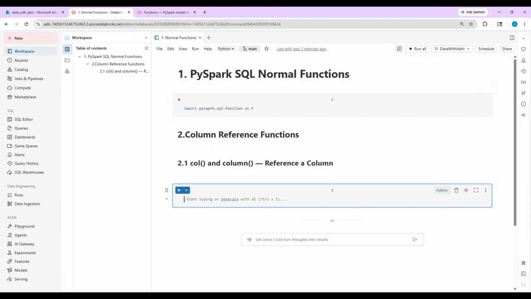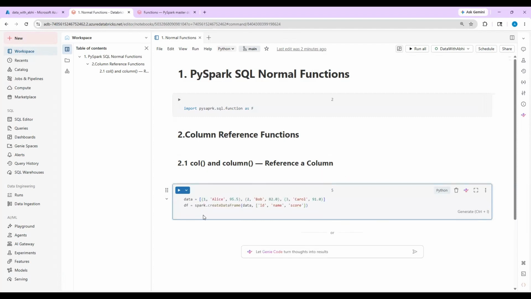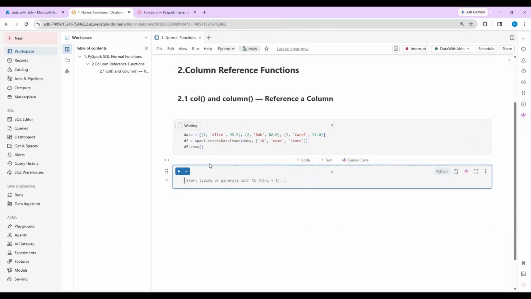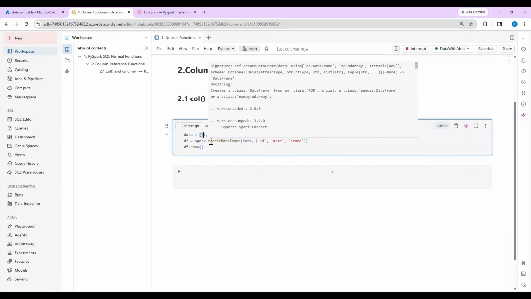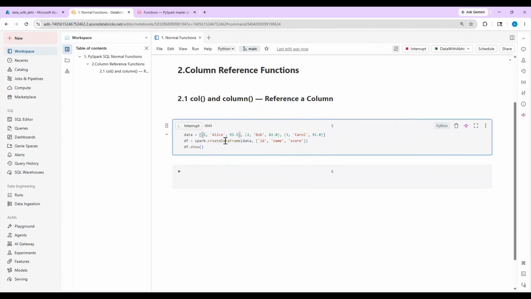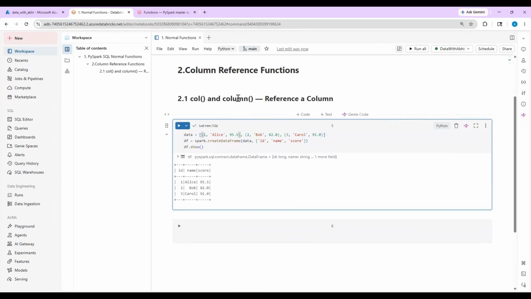So let me show you. I have prepared one case for you. Okay, I have created the data. Let's see the data, how it looks. Okay, so in the data, we have the ID, name, and score. In ID, name, and score, we have three entries here. First one is for Alice, second one is for Bob, and third one is for Carol. So we'll utilize this data frame to see the use cases of column and columns.